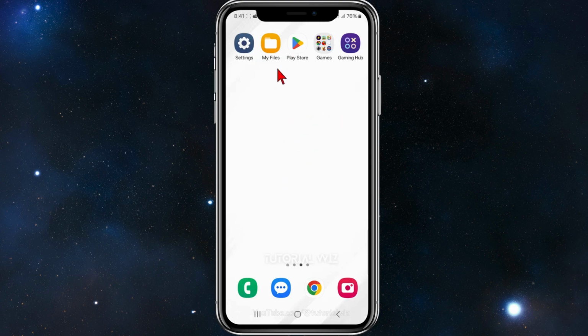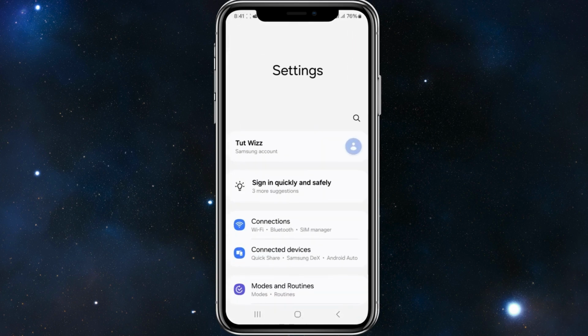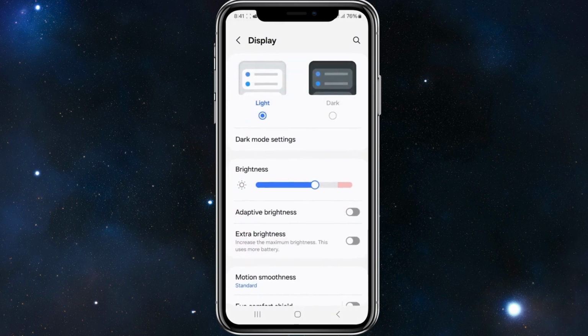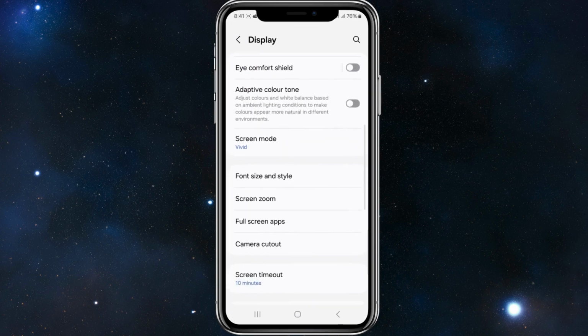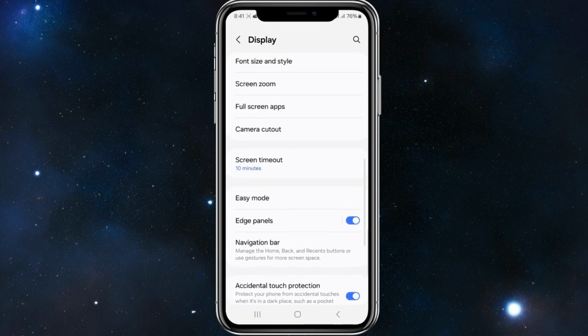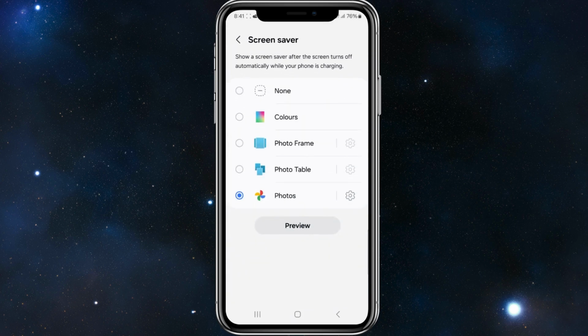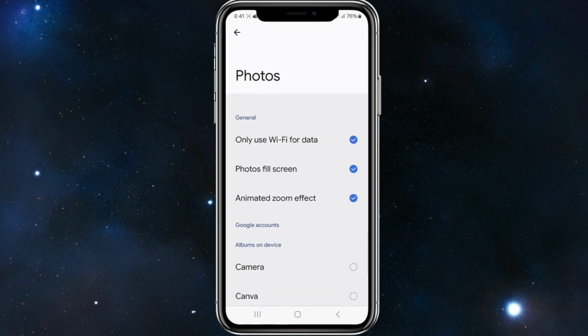Alright guys, on your mobile device, click on your settings app on your phone and scroll down and click into display, and then scroll down again until you see screensaver will be right near the bottom, and then from here click onto Google Photos and then click onto the gear icon next to it, and then you got a whole different bunch of options here.